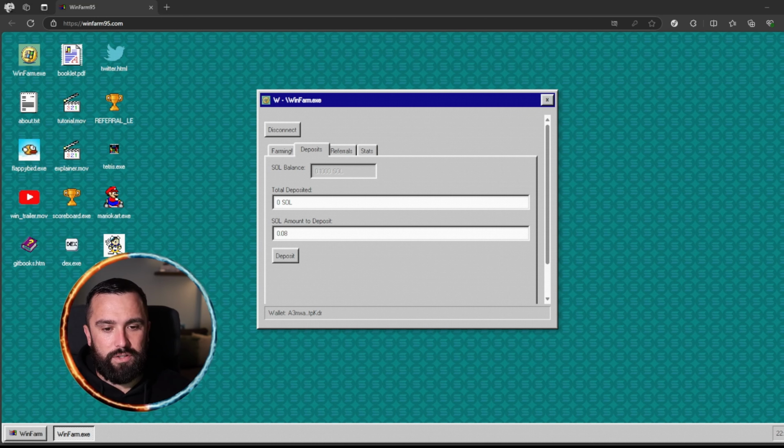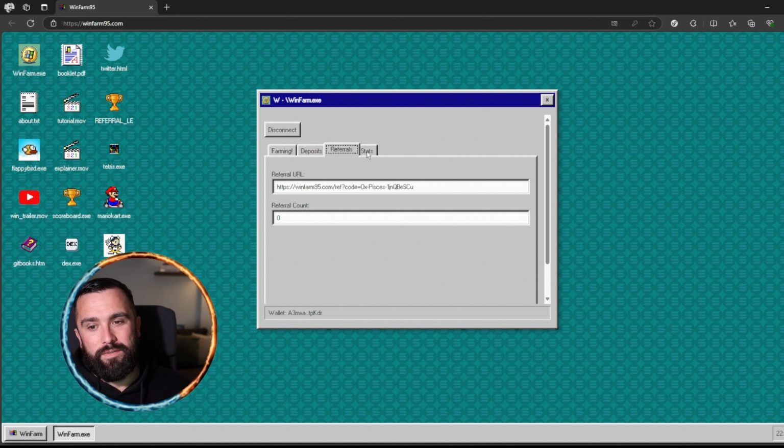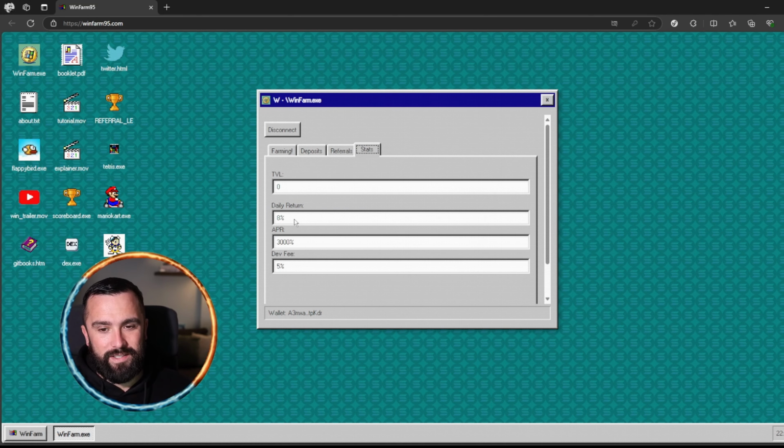Once you've done that, trust the transaction. You press the accept. And then we can see once this refreshes, and as you can see, your funds were successfully deposited. Now, once we've done that, you can see over on here the stats. Daily return of 8%, APR 3,000, dev fee 5%.